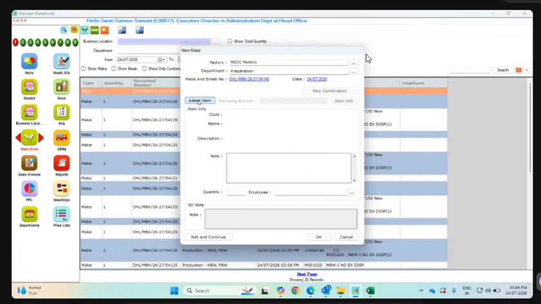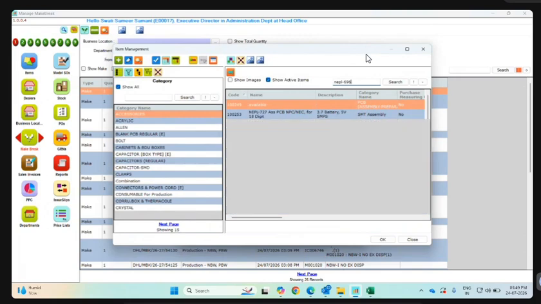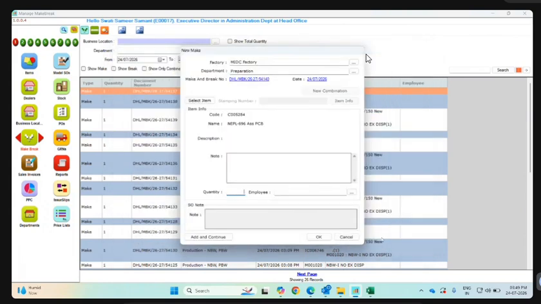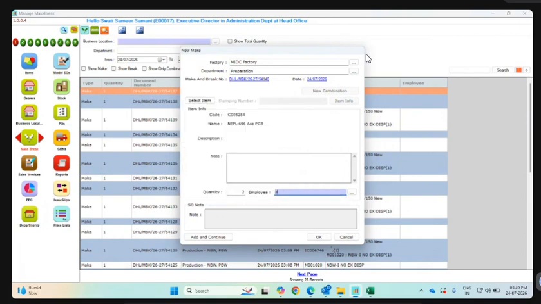Now I know that item, that is NPL 696. So I will say okay. Now it is asking me for quantity. I am giving only 2 because only two PCBs are made. So again, it is showing me. I will add my name here just for the sake of it. No, it is not accepting. I have to give the name.